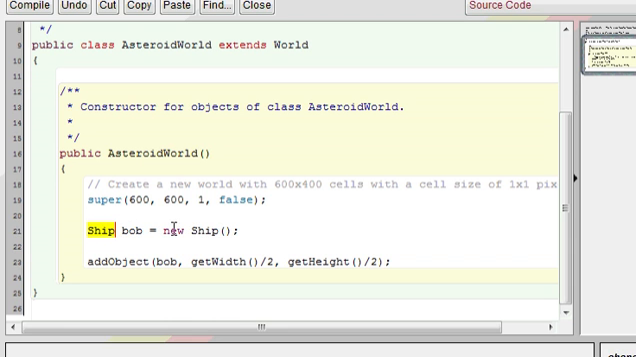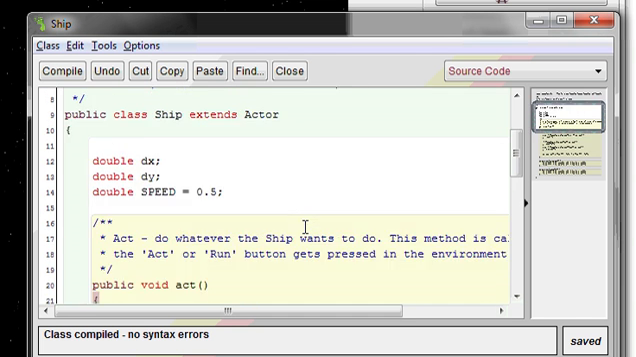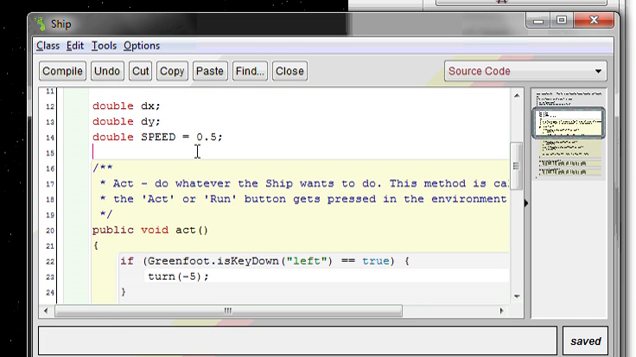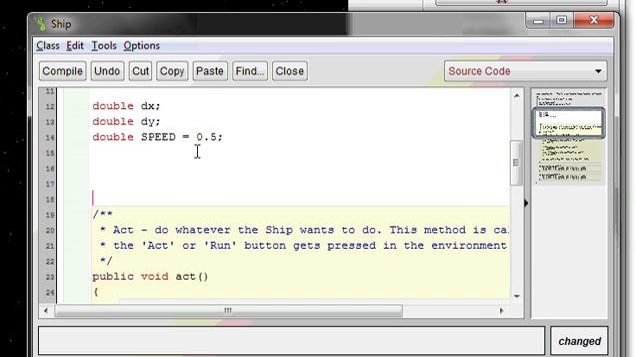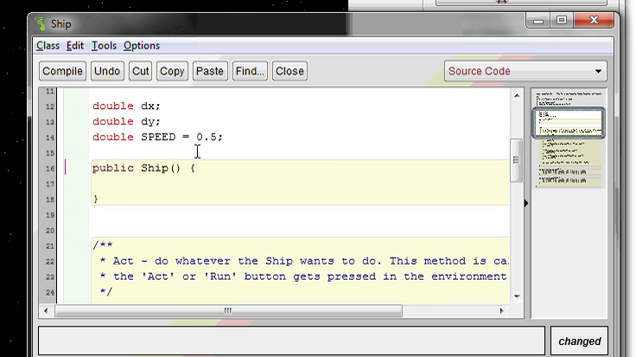So Ship bob, when you said new Ship, this is the constructor. You were calling Bob's constructor. And for a ship, I don't think there was any constructor in there, to be honest with you. So in this code, you don't actually see a constructor because what Java does, if you don't specify a constructor, by default, Java puts one in there for you. So really, here's what Java did: public Ship, and then no parameters, and basically do nothing inside. So this is a default constructor that Java provides for you, but you just don't see.